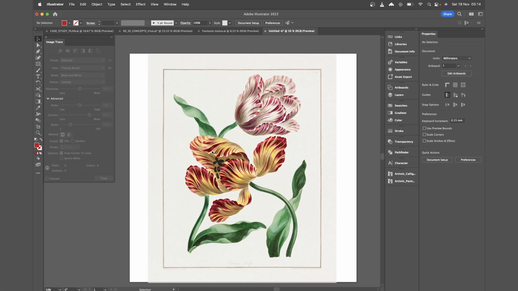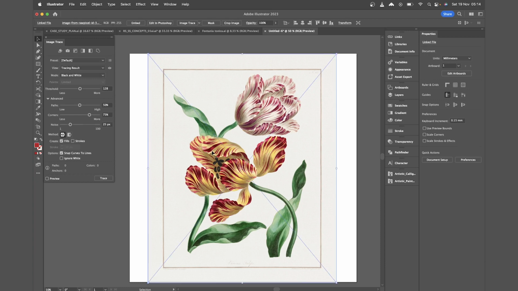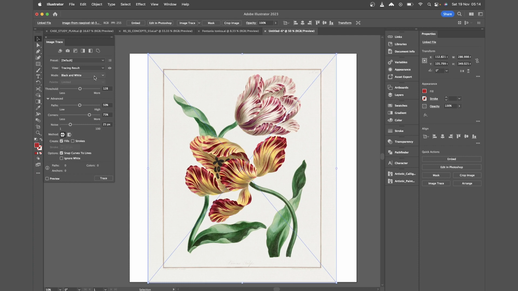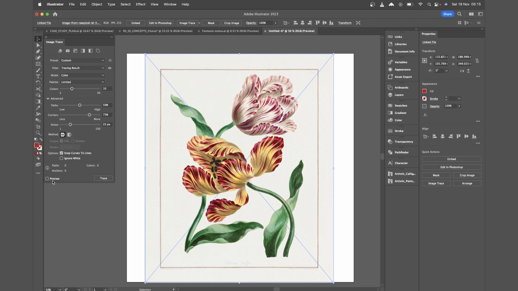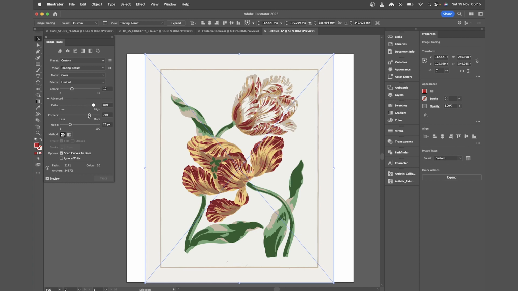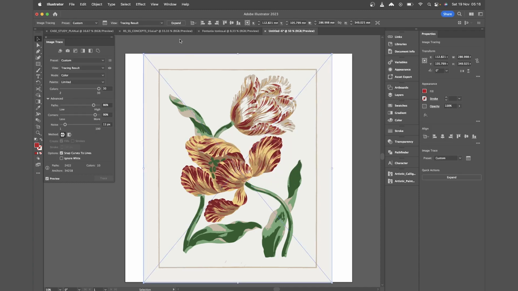And now for a slightly more complex example. If you've got an image with lots of colours that you want to turn into a vector, whilst preserving those colours, make sure you've got colour selected in mode, then you can come and select how many colours you want to have in the trace. Now I want this to look slightly more graphic, so I'm going to bring this down to 10 and hit preview. And again, turn paths and corners up. It's going to take a little longer with more colours. Now I'm going to show you how to easily recolour this.